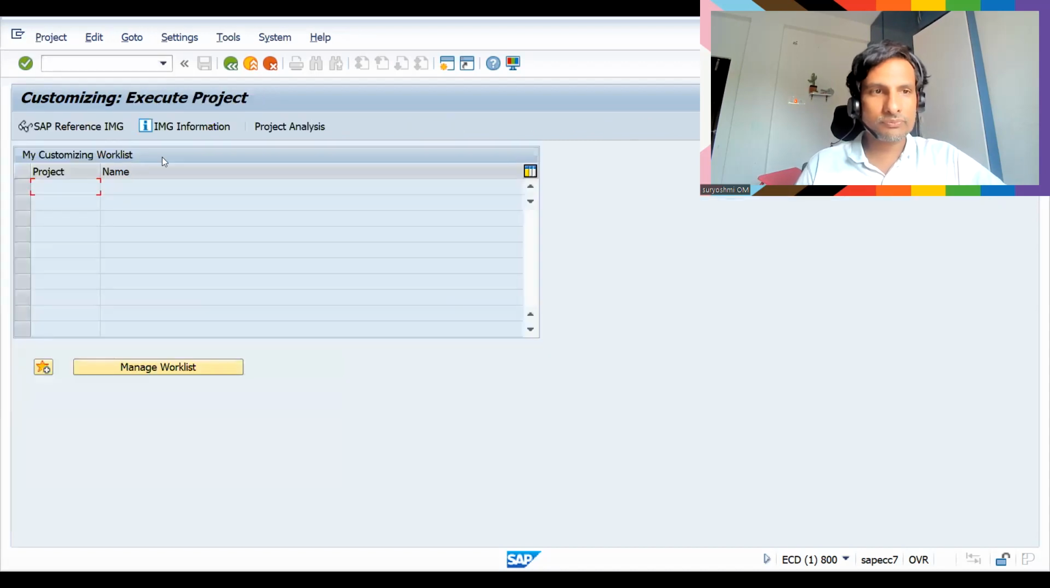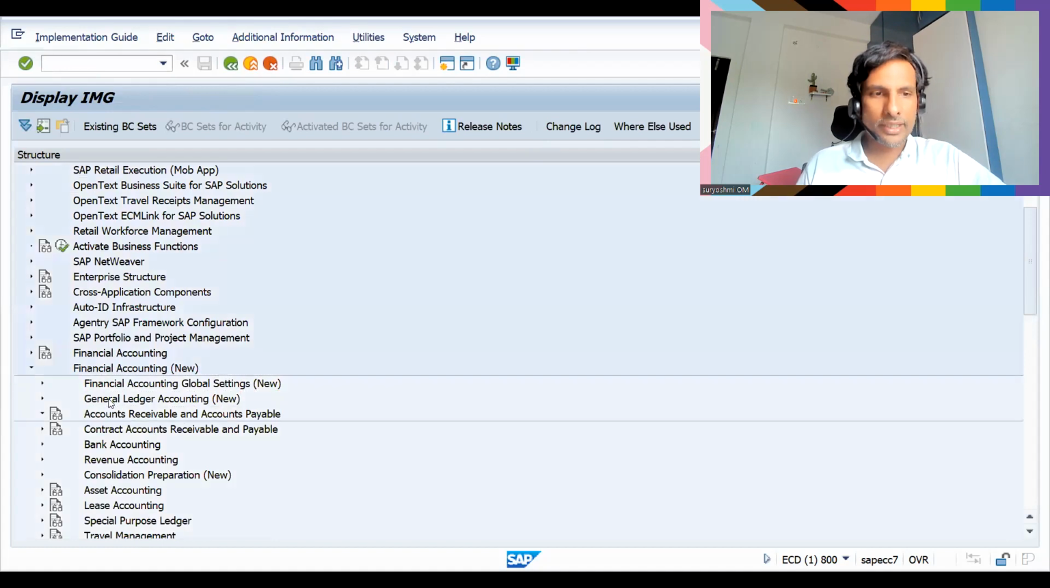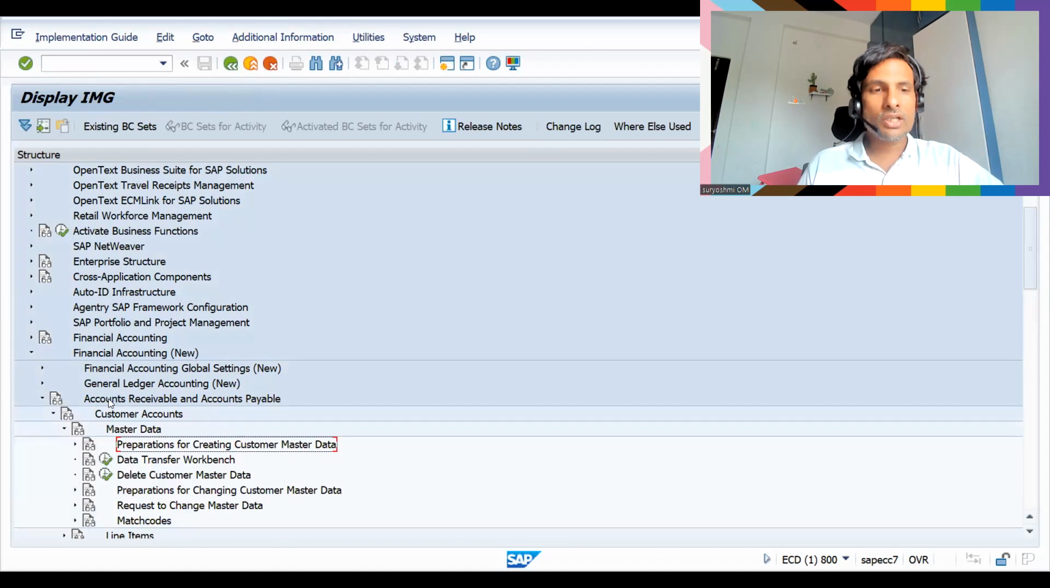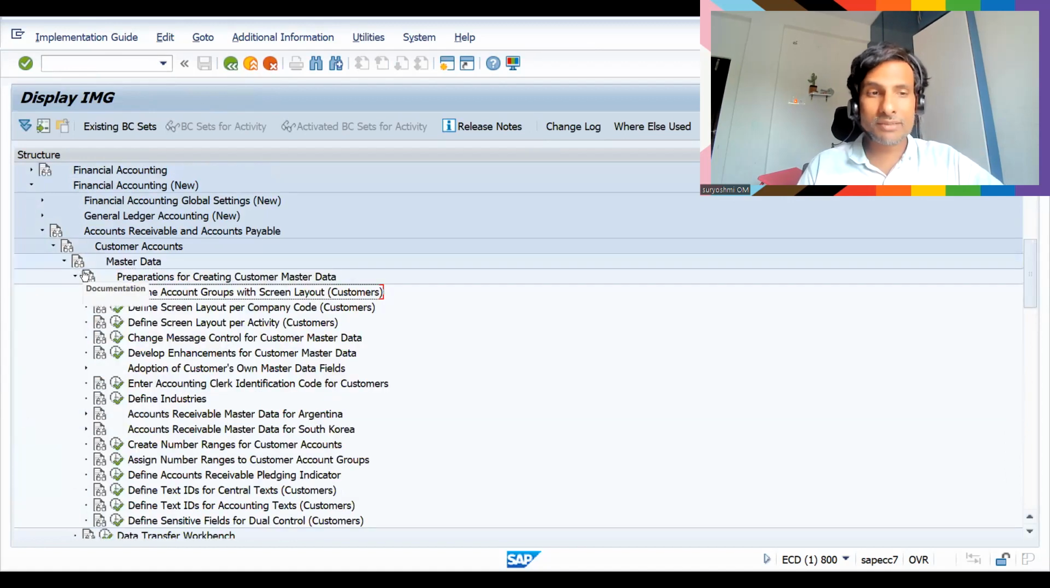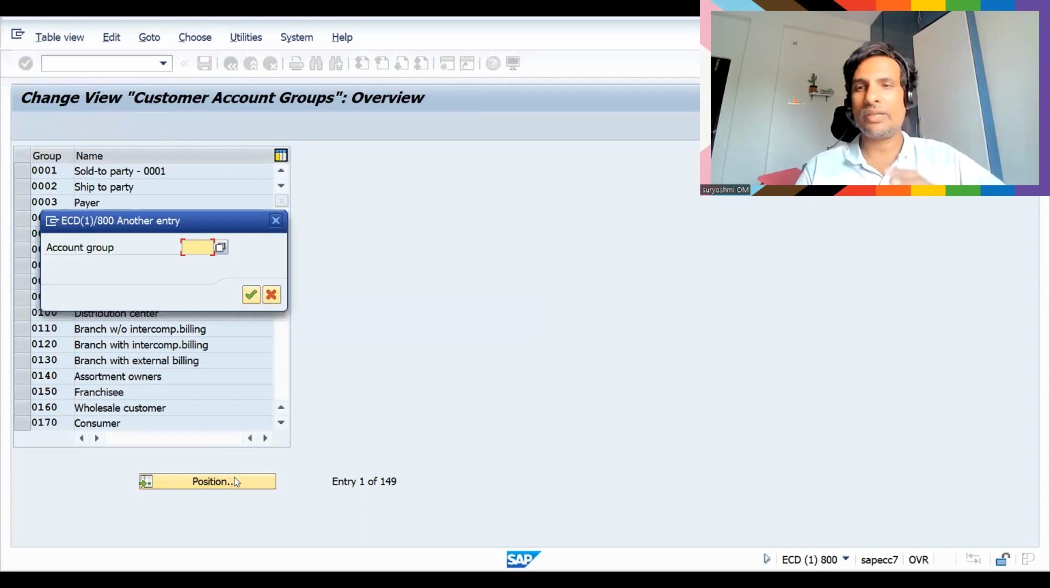Go to SPRO, reference IMG. Let's go to Financial Accounting or Financial Accounting New, anywhere is fine. Accounts Receivable and Accounts Payable, go to Customer Master. In a similar way, you have to do it for your vendor master also if you would like to get it activated. Since this is for an SD folk who asked the question, I'm trying to give my best to explain. Preparation for creating master data. This is the place where we come back again and again to make fields mandatory, optional, and suppress them. Account groups we are going to create.